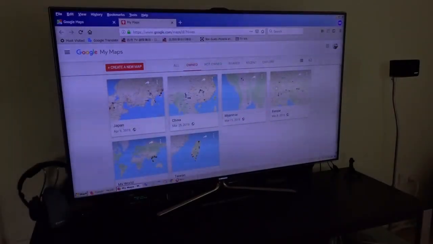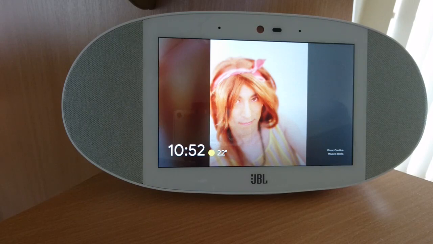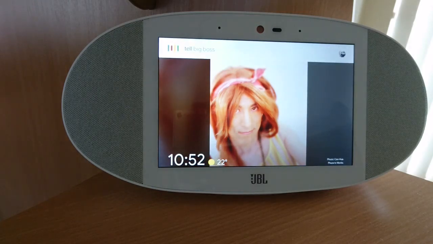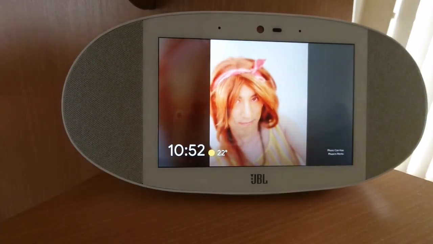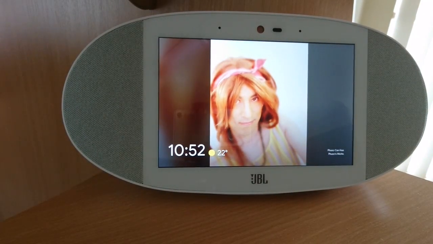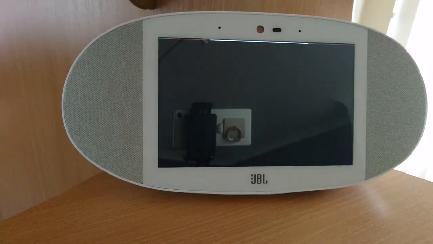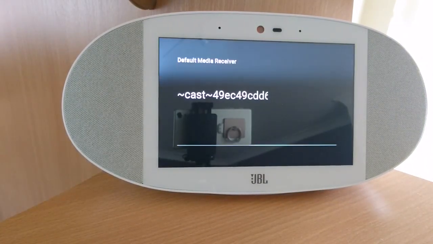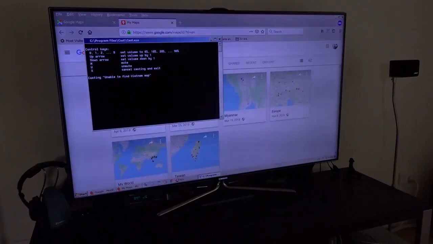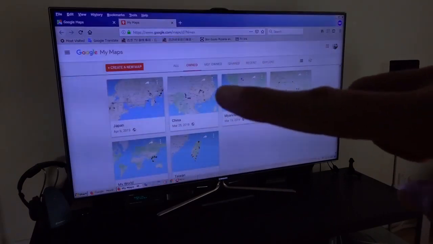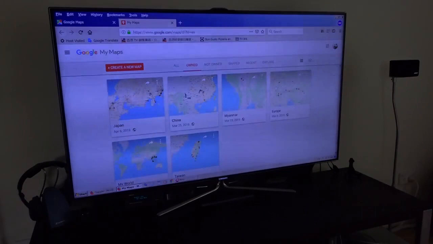One more thing I want to show you is what happens if I ask Google to launch a map which doesn't exist. Hey Google, tell Big Boss to open map of Vietnam. Okay, launching open map of Vietnam. Unable to find Vietnam map. See, you can see the message over there, and that returned to the speaker.